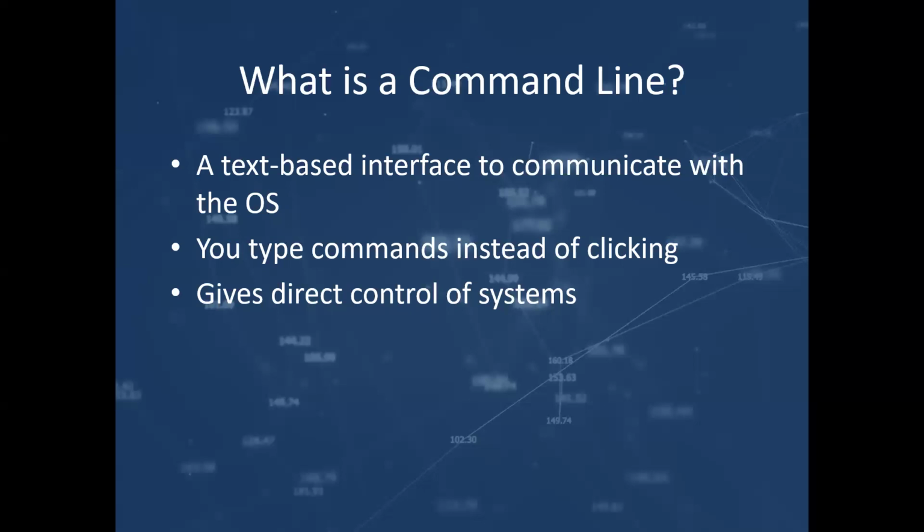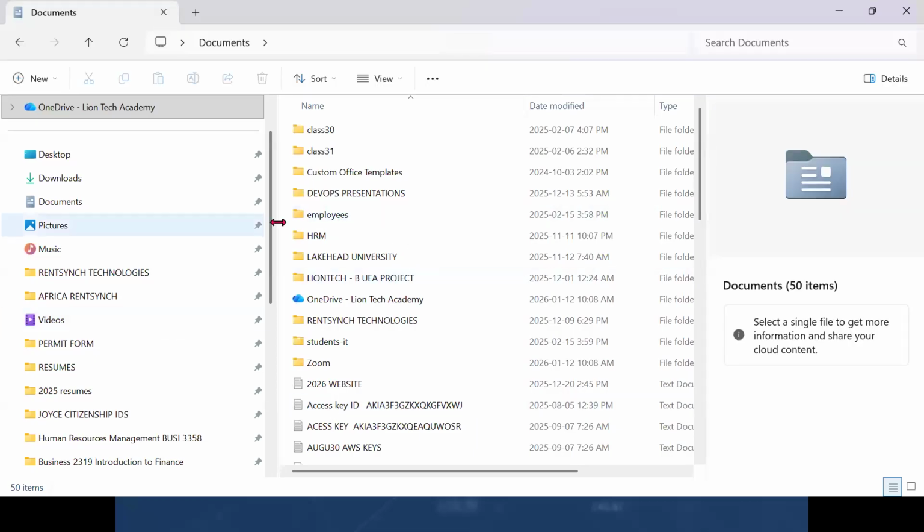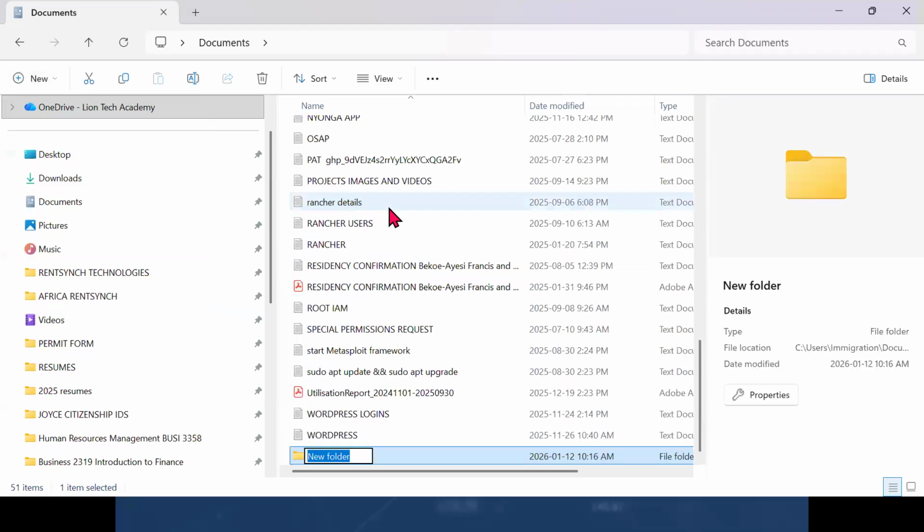See, for example, here, this is my graphical user interface on my Windows computer. Now, I want to create a folder. I go to new folder and give it a name. Let's call it My Demo Folder 2026. See that? That's my folder. It's created. Now, do you know that I could also create the exact same folder from the command line interface?